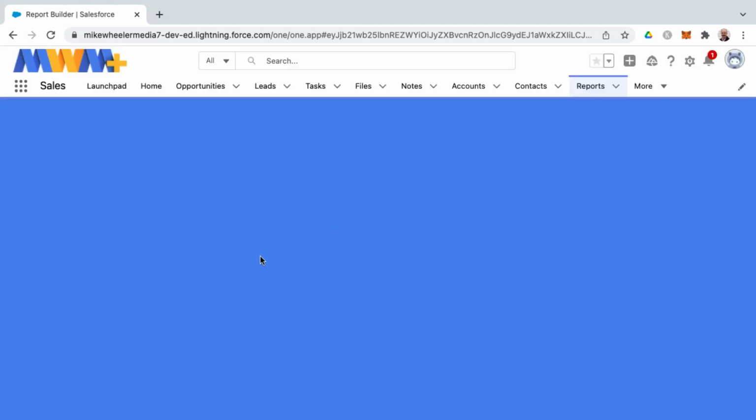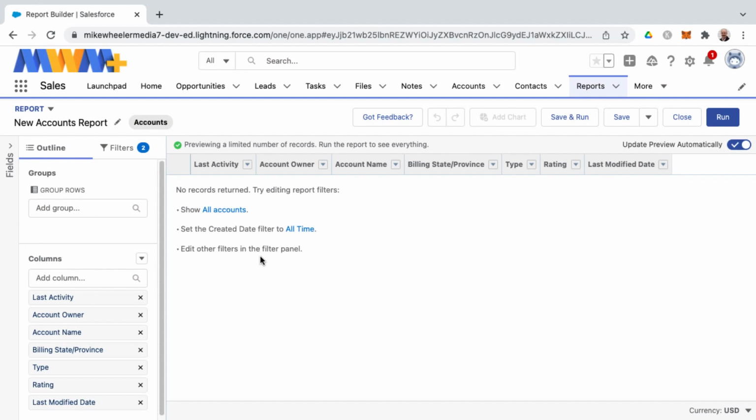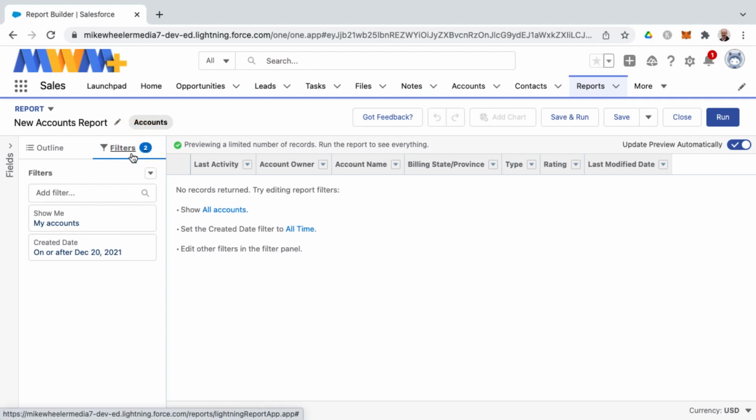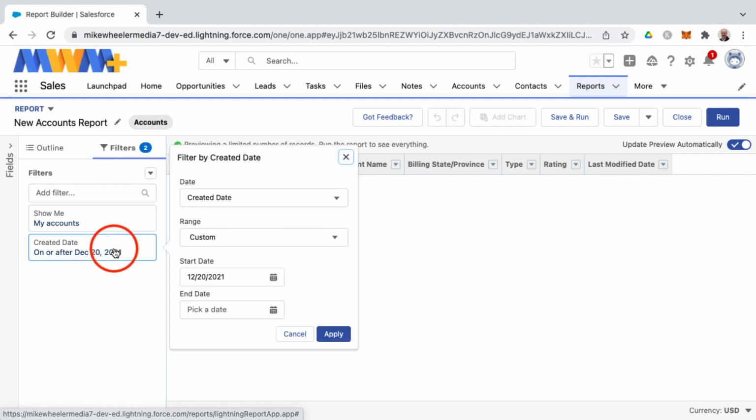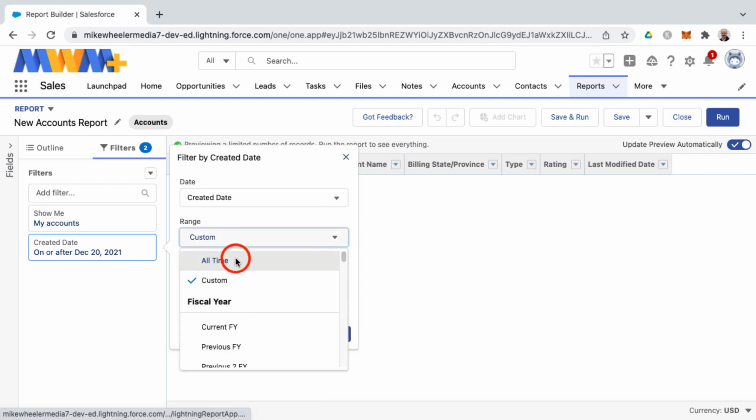And in the report builder, we have the ability to select fields to include, fields to filter by, and there are a couple of filters provided here by default. This is showing me just my accounts that were created on or after a date, which was about a week ago. We're recording this December 27th, so the past 7 days. You can change these by selecting a custom range or selecting all time.